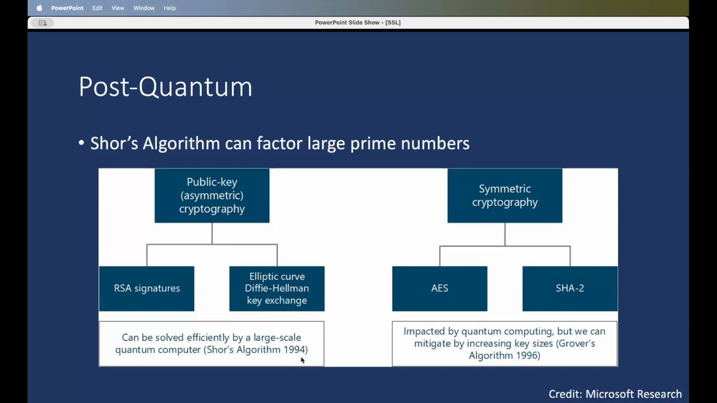But Shor's algorithm can solve that problem quickly, and so new developments need to be made to public key cryptography. Symmetric key cryptography is not nearly as impacted by this.